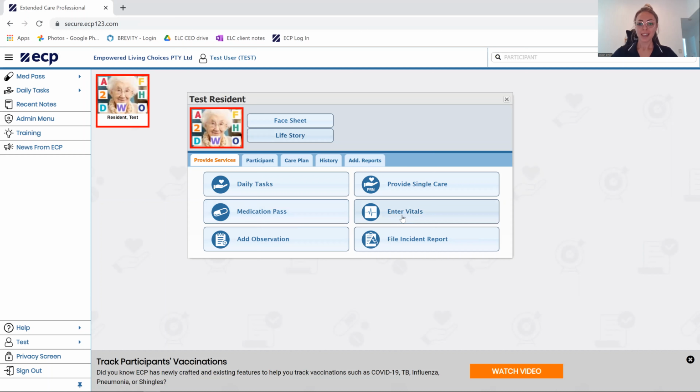Part of your onboarding with ELC, Empowered Living Choices, is how to take vital signs for your participant. The medical manager, myself, is a registered nurse and goes around to the participants every week and does a health assessment, including a set of vital signs. So it would be a rare occasion that you do need to take vital signs and enter them into here, but it may happen from time to time. So that has a separate video as well.